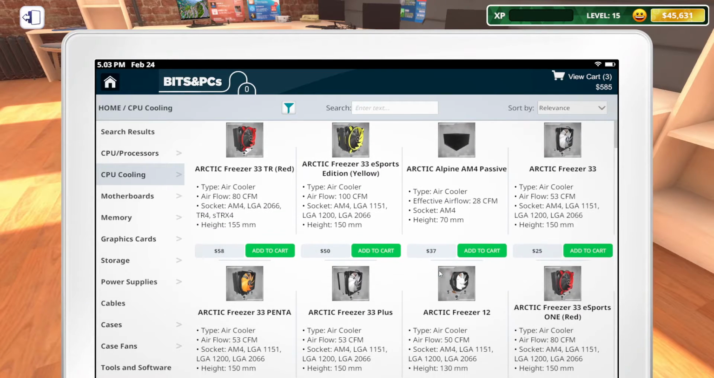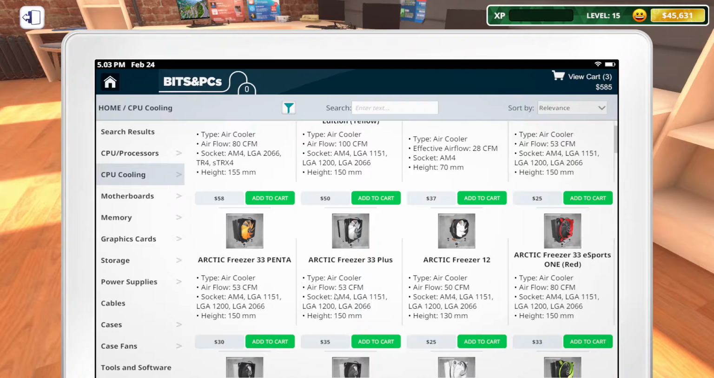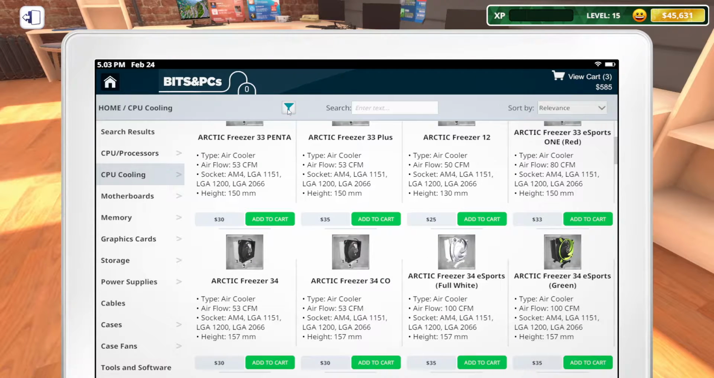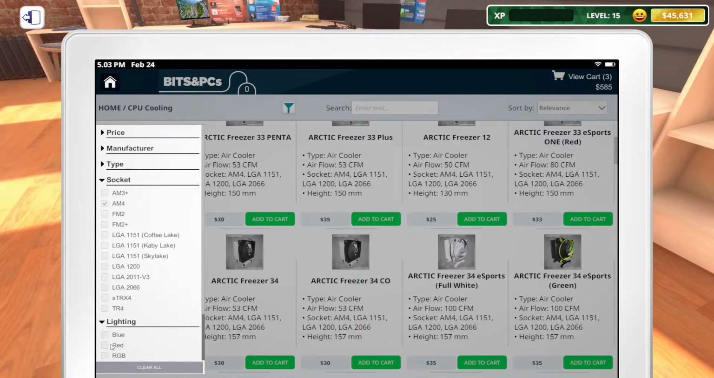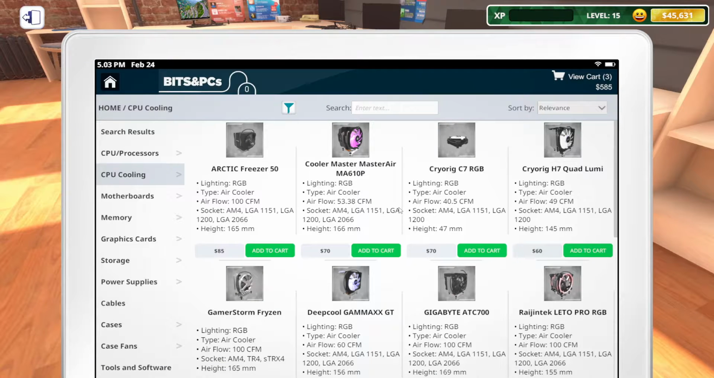I've got to keep in mind that they want rainbow lights though. So let's also chuck in the filter for RGB. So right now we have the case, possibly a motherboard, and now a fan that will light up. This has RGB lighting, apparently. So I'll add that because it's very cheap.